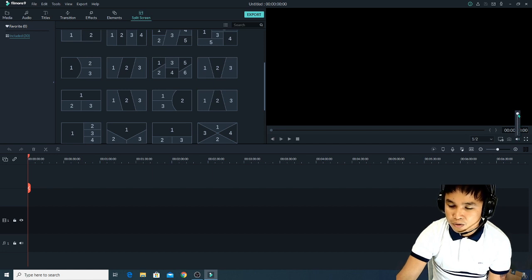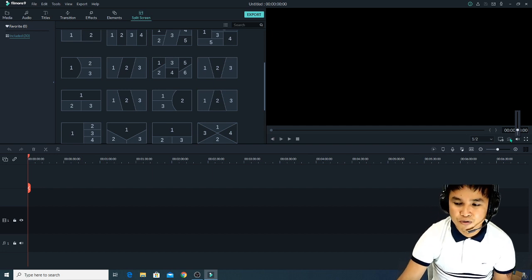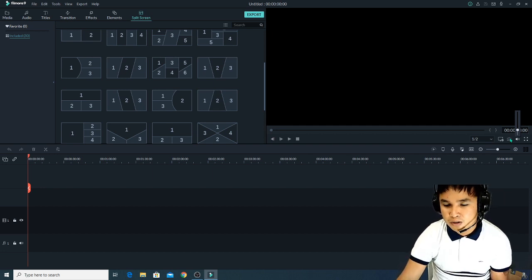Slider, volume up or down. This is for taking a snapshot of your video if you want to get separate images, screenshot. And this one is for the preview quality and display settings of your video project output.